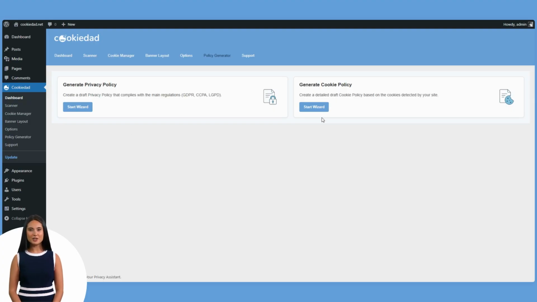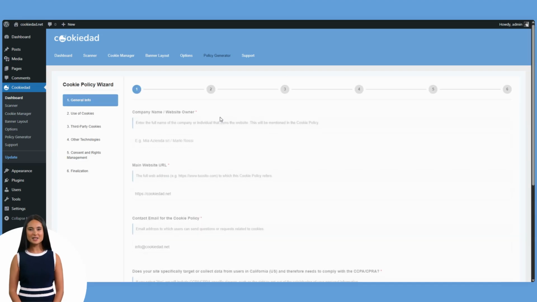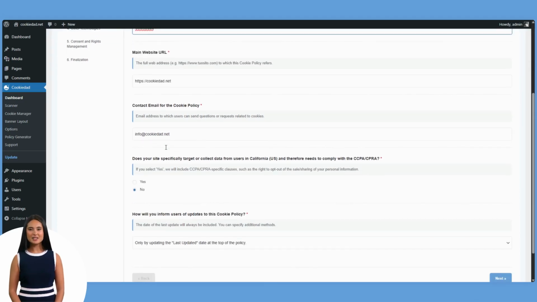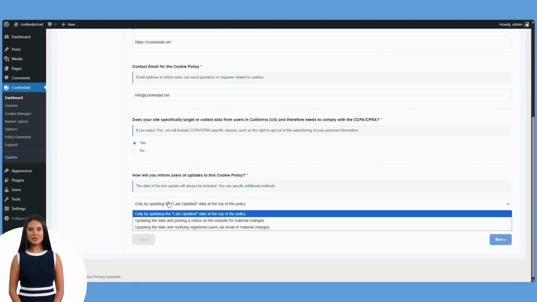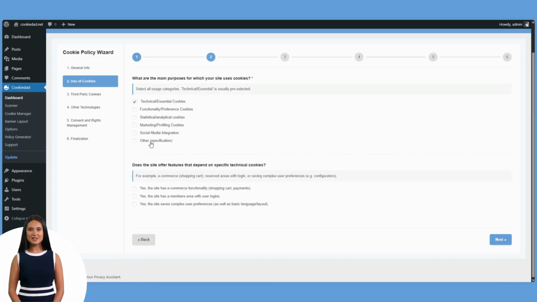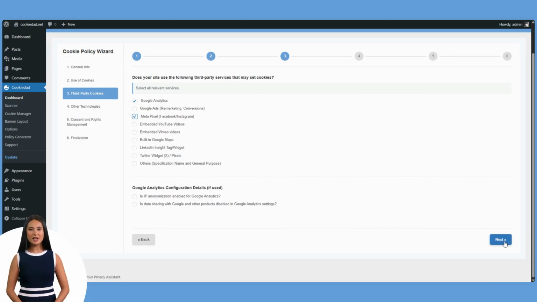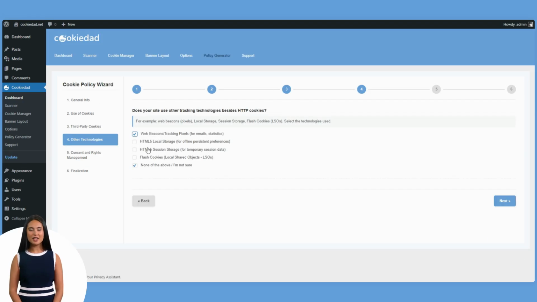By clicking on Start Wizard, we begin a guided questionnaire. This tool is designed to collect all the information needed to build a document tailored for you. The wizard will present you with a series of topic-based questions. It's essential that you answer each one as accurately as possible, because your responses will determine the content and legal validity of the final policy.